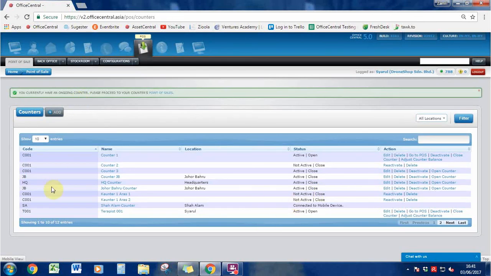Okay, this is the list of your counters. If you want to see the detail of a counter, you can click here at the name of the counter, and if you want to edit the information of the counter, you can just click on action edit. If you want to delete that counter, just click on delete. If you want to deactivate that counter, click on deactivate. If you want to open the counter, you click on open counter.